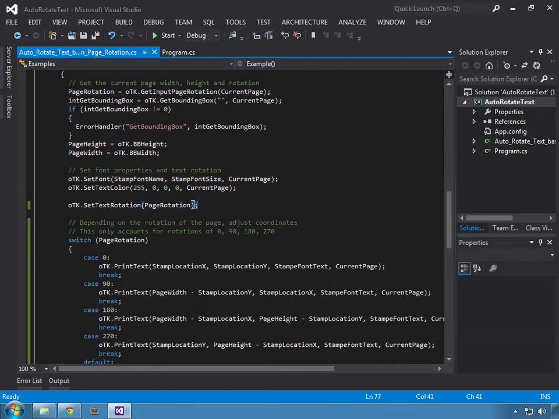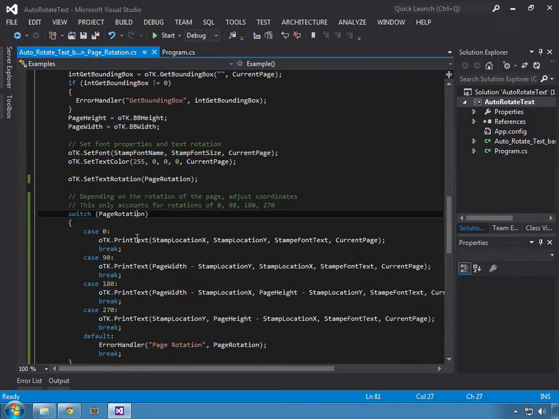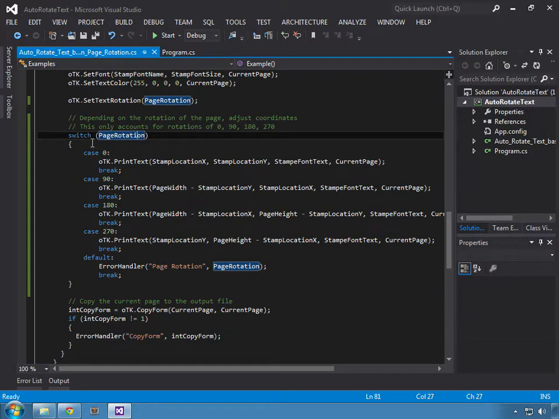And then we set our text rotation to be the same as the page rotation. And then we have a switch here which will account for 4 different rotations: 0, 90, 180, and 270. And this will change the placement of the text based on the rotation. So if it's 180 degrees, we know we need to reverse the coordinates so that it's placed on what would have been the top of the page.